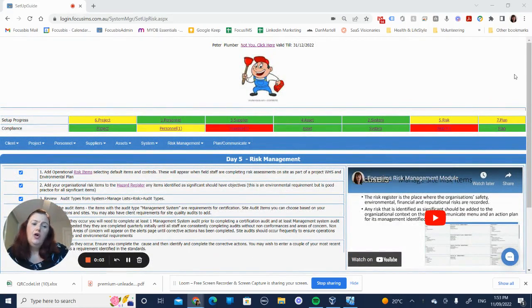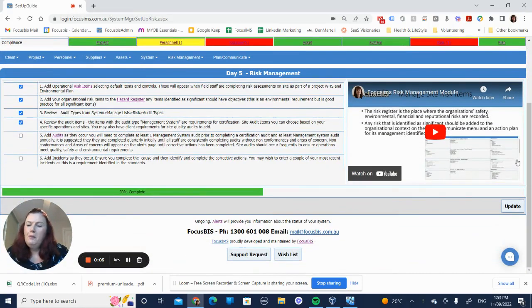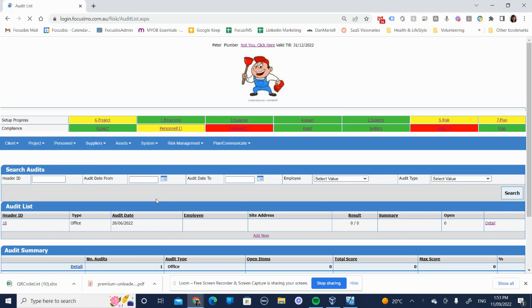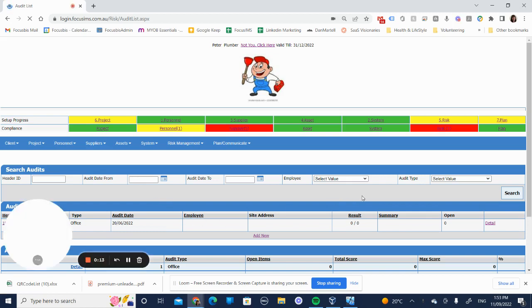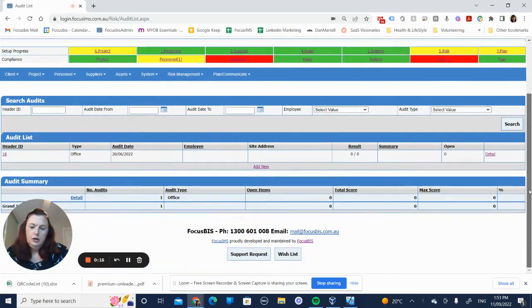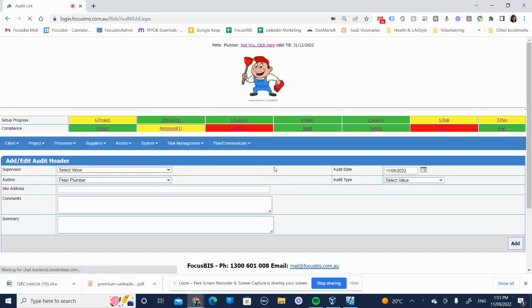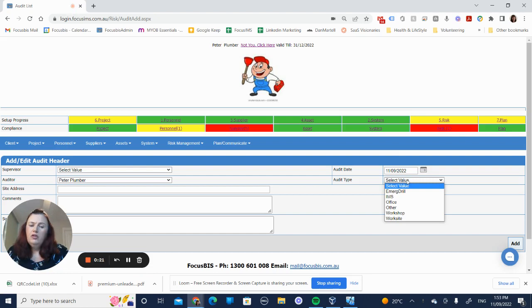Okay, we're on day 5, risk management, and we're up to adding an audit. We have a look on our audit list. Based on that, we will go add new. We can now select our audit type, and it's really important that you do this because this will add the question set for your audit.